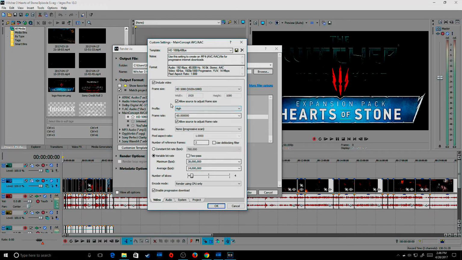Allow source to adjust frame size. I have that clicked, and it means that in the setting that I have it set for, it just won't go too big. My profile I have set for high. You can use main and baseline, but high is what I render in, with the frame rate at 60. Allow source to adjust the frame rate.